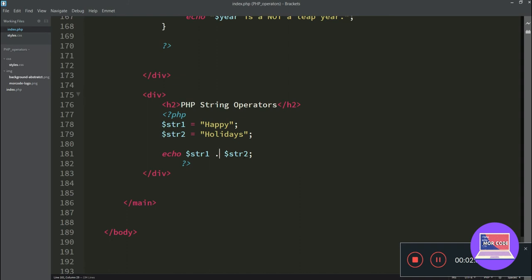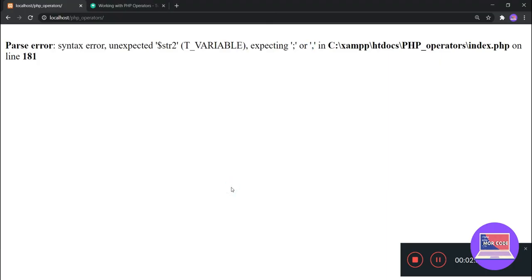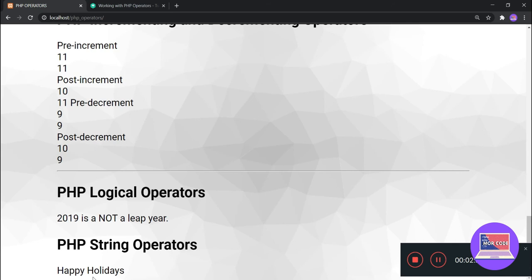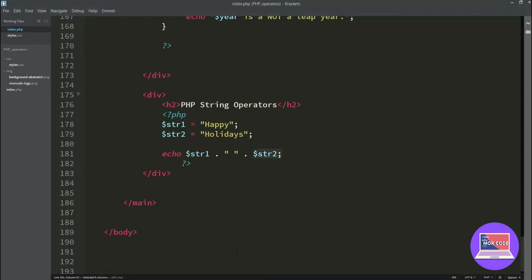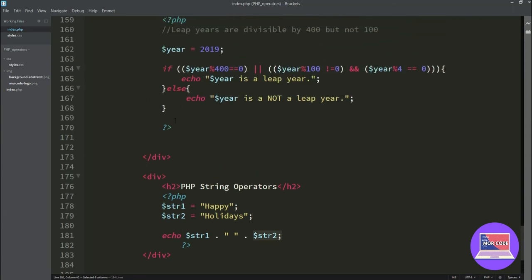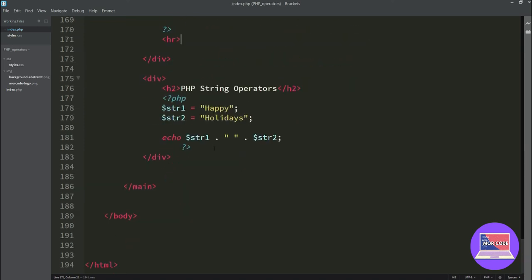Okay, so how about if we add a space between the two strings? Okay, so let's concatenate a space and concatenate the second string. Save and run. Okay, so now we have it. We concatenated the two strings. So let's put an HR here first, or the horizontal row.